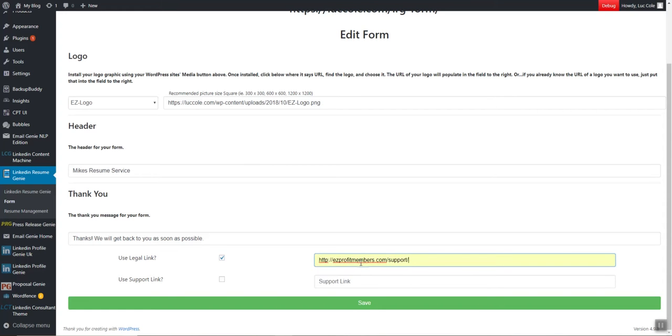So we'll just put Easy Private Members Support. And you have to click these little checkboxes for the one you want. Login page. And these are whatever yours are. You don't have to have them. This is just optional. So once you've filled out the form, click Save.